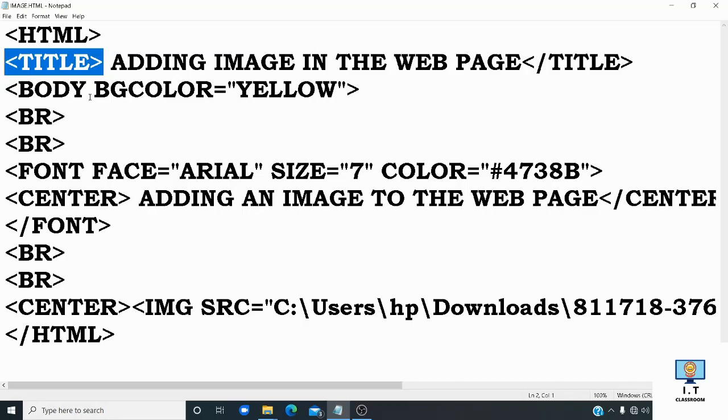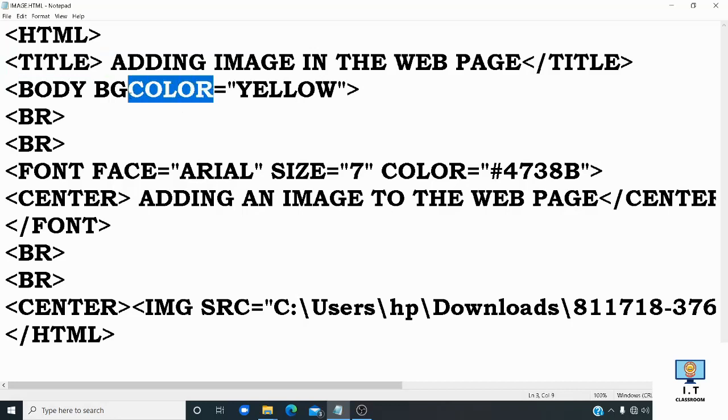Next one is the body tag. The body tag describes how the web page will be visible to the viewers. Different attributes of body tags are used to set different properties of a web page. For example, here I have used bgcolor. Bgcolor stands for background color. This attribute specifies the background color of the web page.